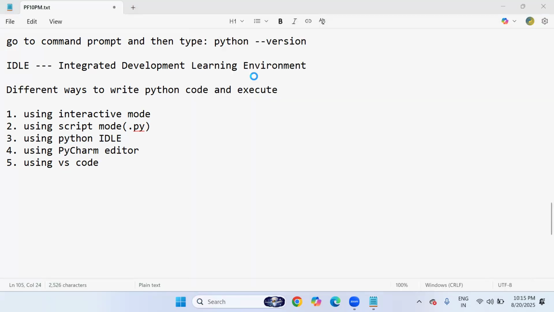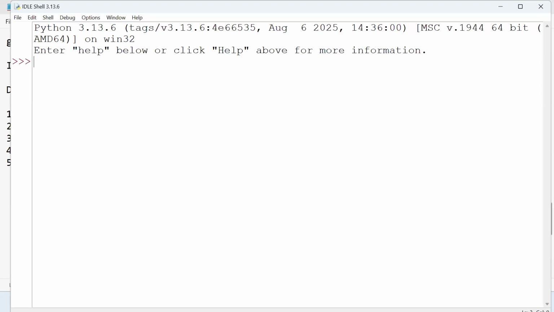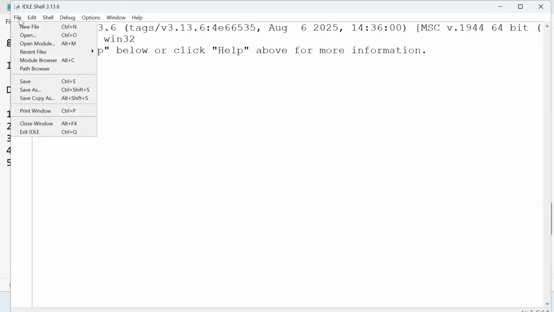So let's show how to do all the code, save, and all these operations through Python IDLE. Let's open Python IDLE. Okay, so I have opened Python IDLE. Now this is the interactive window. But I'm not going to write code in the interactive window because I would like to create a new file. So click on the File menu, click on the New File option.